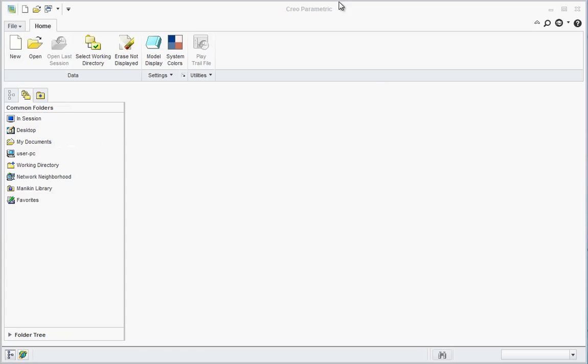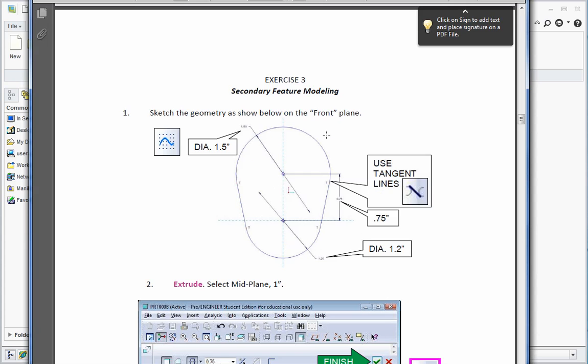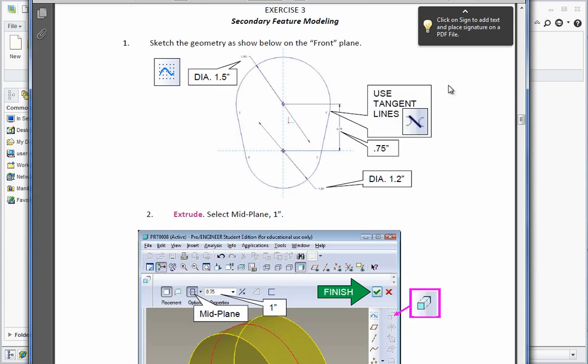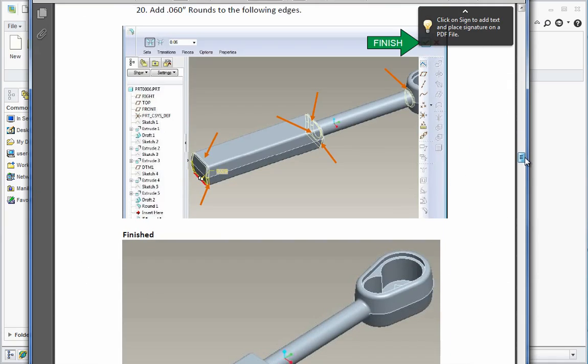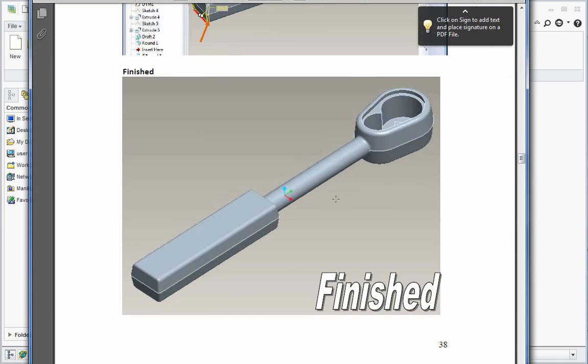Exercise 3. In this exercise, we take a look at the functionality inside Creo as far as what we call secondary feature modeling. It means that there's multiple features that we're going to generate, and we'll also put fillets and draft and other elements in here as well. The goal is to create this part that you see right here, which is a ratchet.